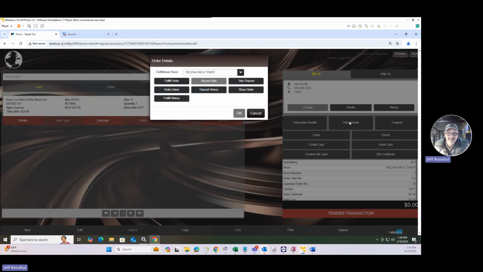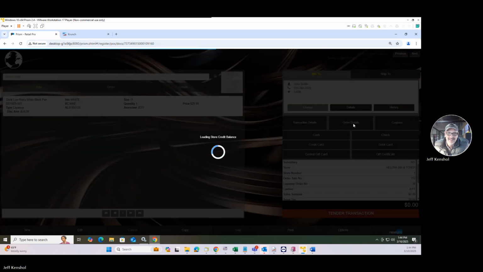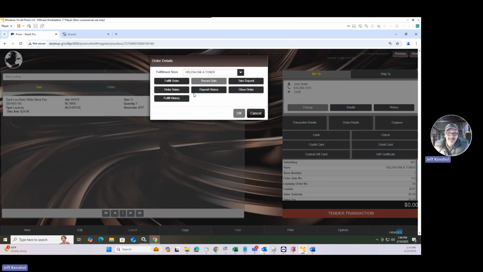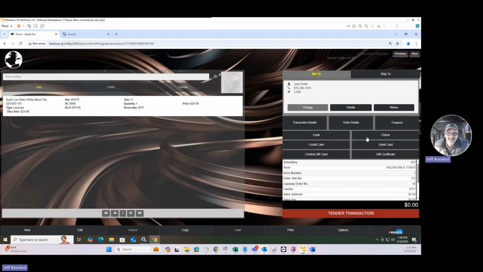So here's your order dates. Our order dates should be set, so we set the due date automatically to 14 days out. And this is why I do it, because it's rare that people go into here and set the dates. It's out of place. We got deposit history, got close order and fulfill history. So right now we have a deposit. There it is, right? So let's say we want to take another deposit, right?